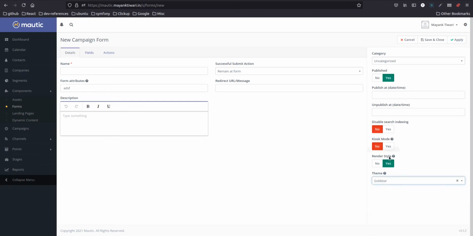Kiosk mode is when you want to just take input and record it. There is no certain action, or you don't want to, let's say, track this form submission in more detail. This is just to take the entry and keep a record of something, that kind of thing. And then this successful submit action gives you three options.